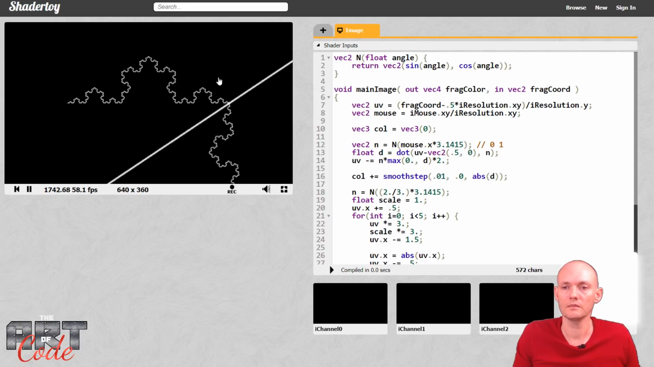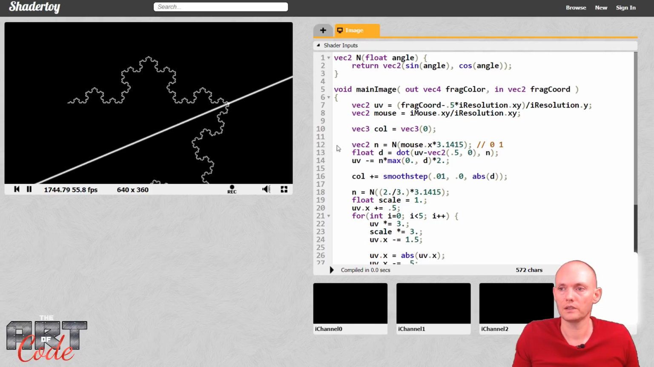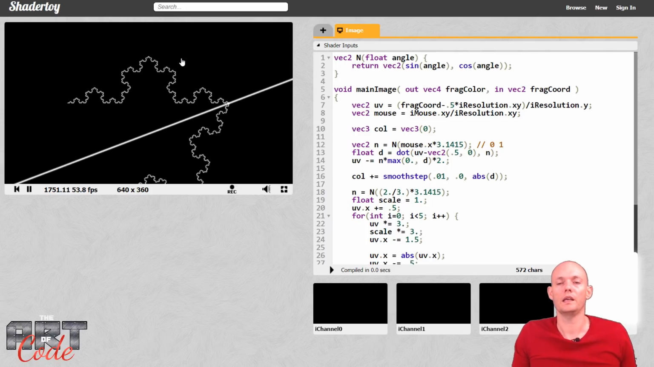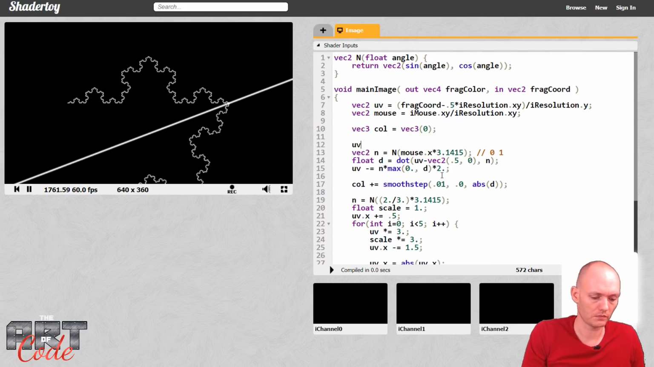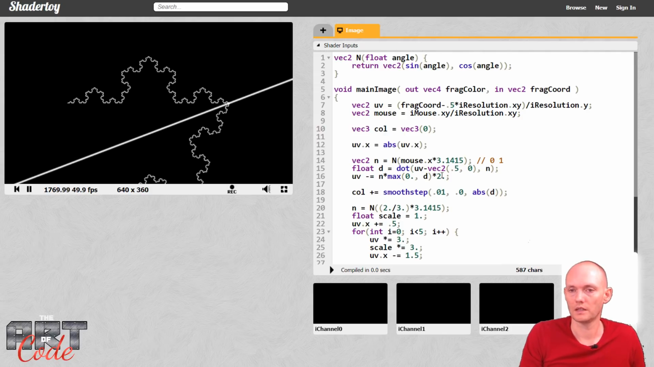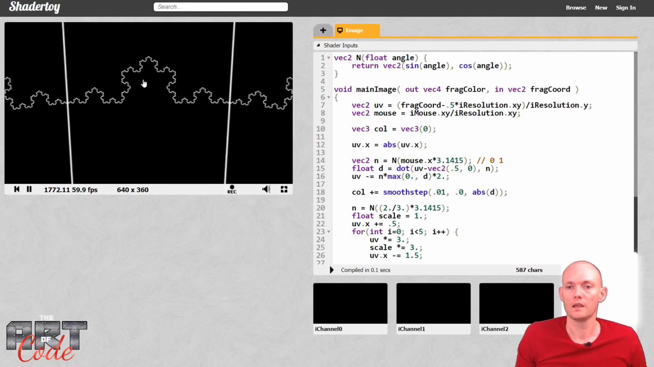Cool. All right, so now I could do this whole thing on the other side, but there's a simpler way of doing it because this entire curve is symmetrical along the y-axis, and so for that I can just go over here, and I could just reflect the x around the y-axis. So abs uv.x. So that will just reflect.